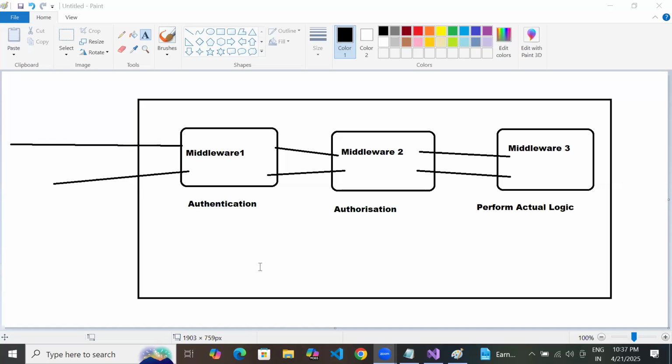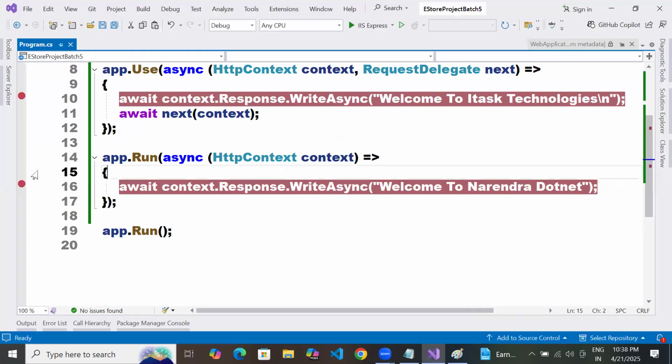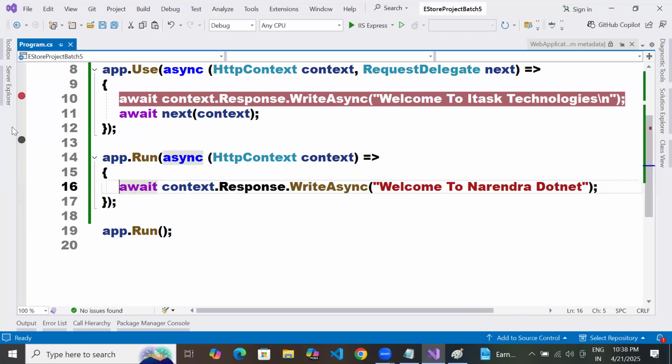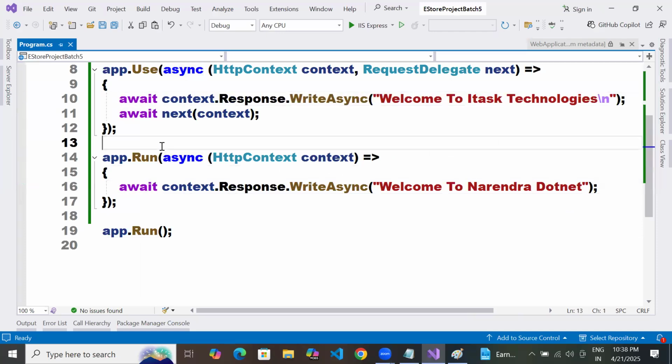Sir, you are telling that middleware 3 will give the signal to middleware 2, and middleware 2 gives the signal to middleware 1. But as per the logic implemented, you never showed that, sir. How do I confirm? So now what I'm going to do, listen here. I'm taking one more use.